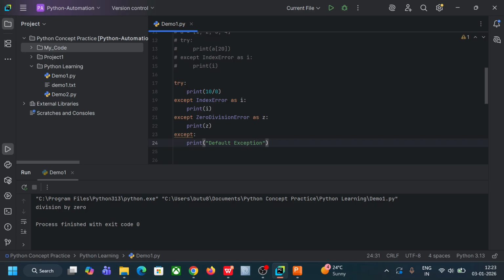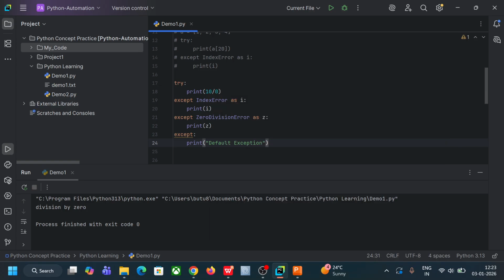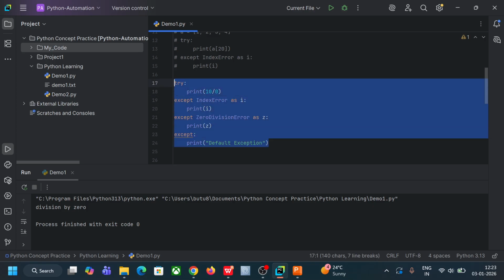Next, it will come and check for ZeroDivisionError. It will check whether it can be divided or cannot be divided. So this will give me the result as division by 0. Alright, so like that we'll see another example.